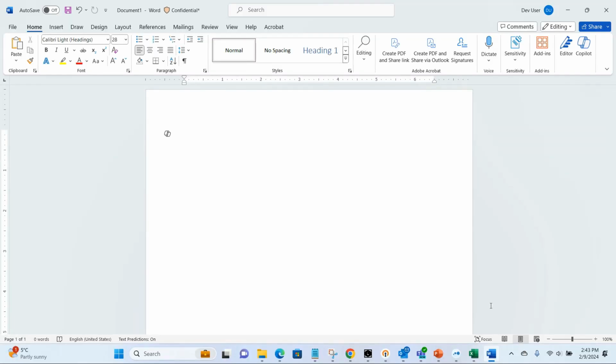Let us update our existing license for Office applications. Microsoft Word is shown here as an example. I've already updated the license, but we'll walk through the steps.